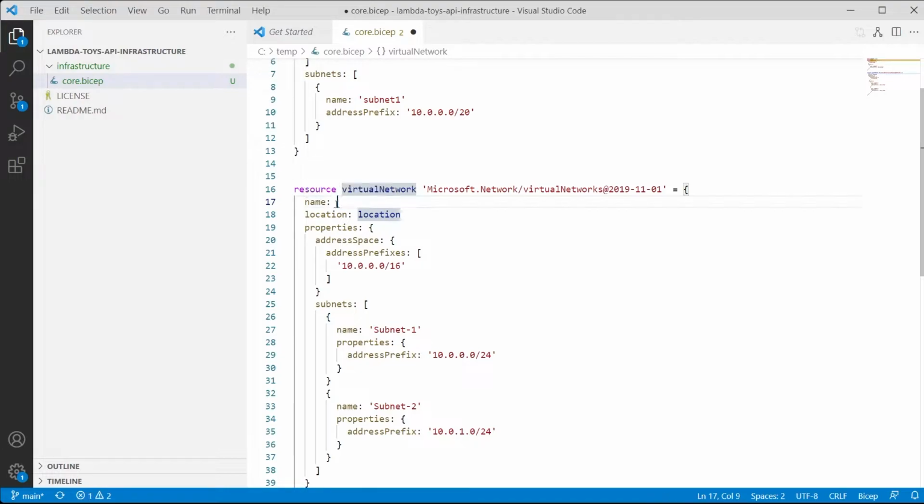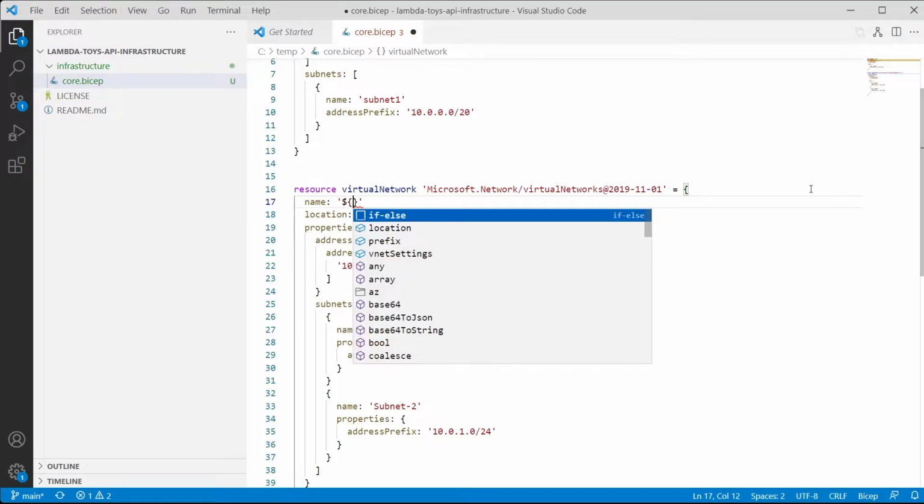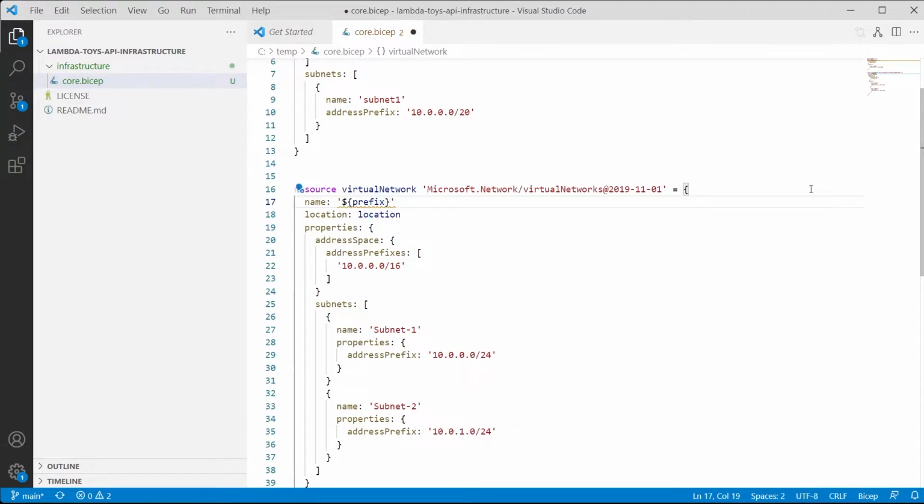So we're going to get rid of that, and we're going to use the string interpolation in Bicep to allow us to do this, which just in a string, if you use $ and then curly braces, you can then use a parameter in there. So we want to use prefix, and then we're going to add some string on the end called -vnet to make it clear that it's a virtual network, and we can see that by the name. Okay, location is already being pulled in from that parameter, so we don't need to change that.